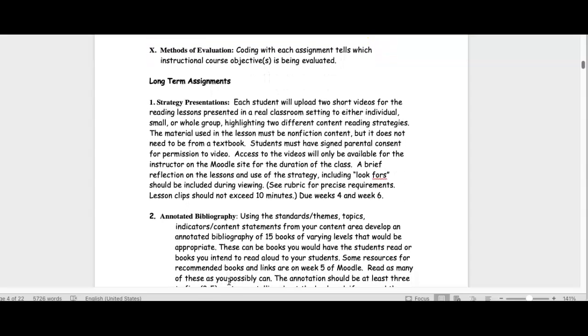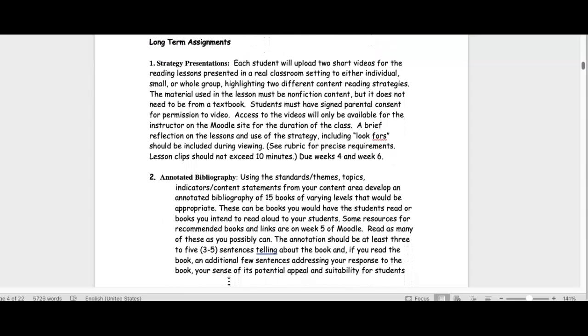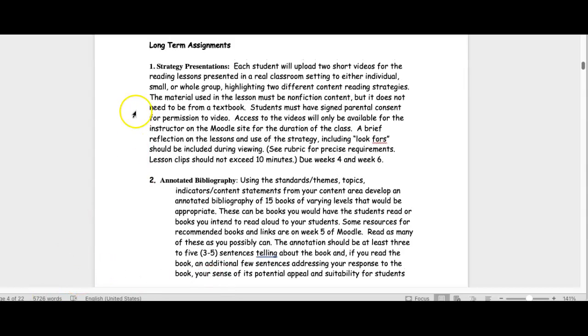Now, there are some long-term assignments in this class. I want to start first with strategy presentations. Each student will upload 2 short videos for the reading lessons presented in a real classroom setting to either individual, small, or whole group, highlighting 2 different content reading strategies. So you're going to do 2 of these. The material used in the lesson must be nonfiction content, but it does not have to be from a textbook.